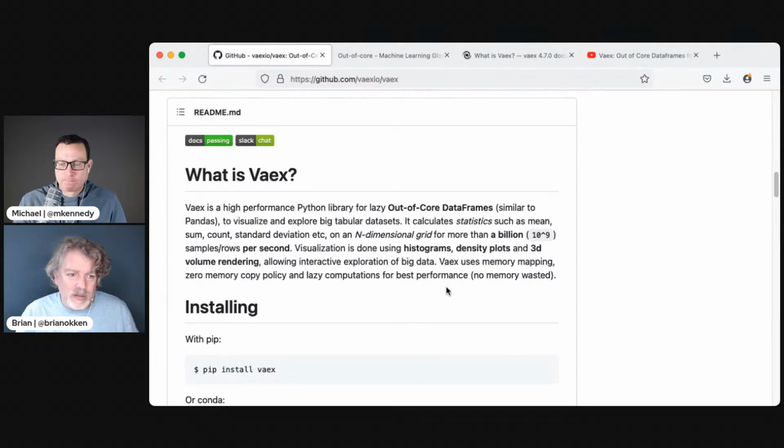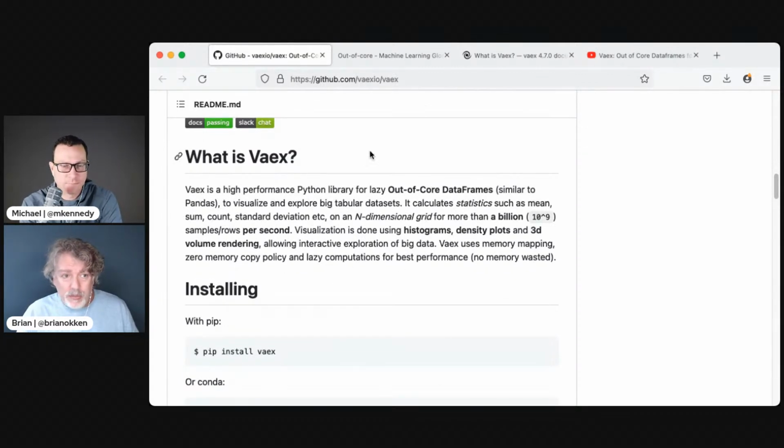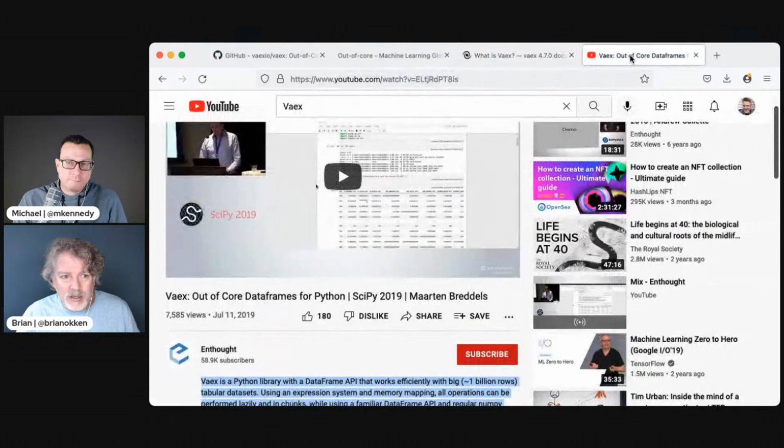The main features of it: you've got big data sets. It also has statistics like mean and sum and count and standard deviation, etc. But it also has some visualizations that are sped up because they've not kept things in memory. They're using memory mapping and some tricks inside to try to avoid any memory copies and do computation as lazily as possible. And this is actually pretty impressive. I was watching some of the demos.